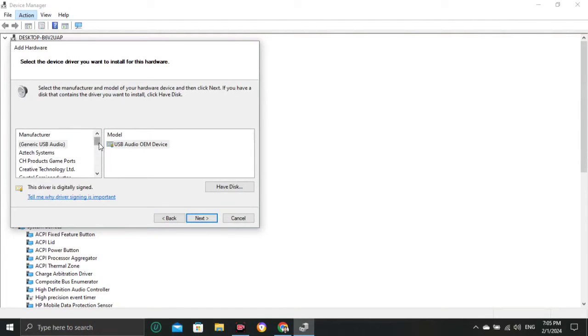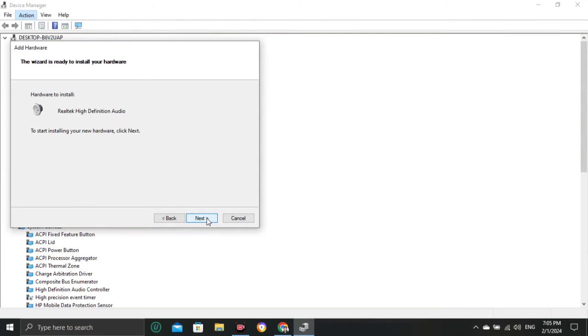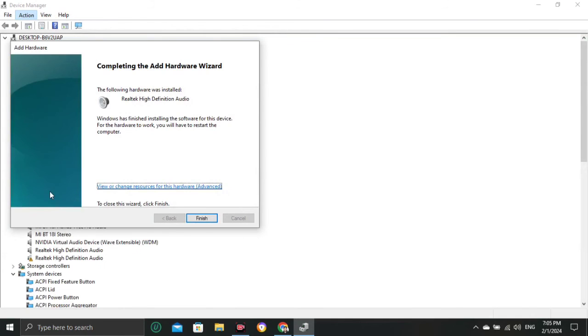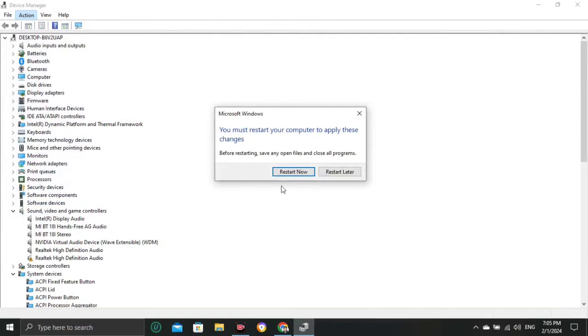Now from here you have to click on Realtek. Choose Realtek and choose the device. Now click on next. Again it is sending files, hold on. You can see it's done now. After that click on finish and restart your computer, then you will find this option.